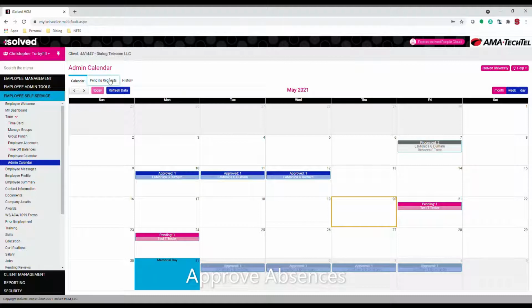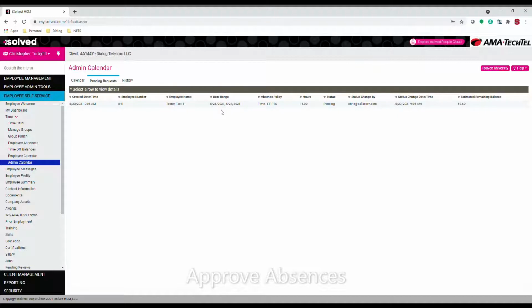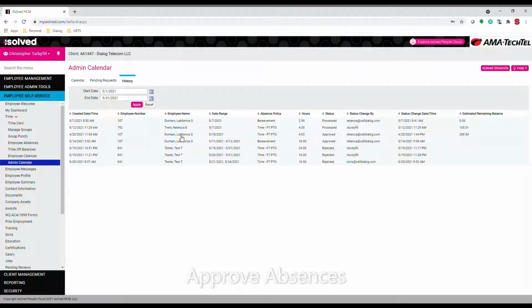Also here on the calendar, if you click on the pending request button, this will bring up just those that are pending if you want to look at it in a list view. And again, you have a history. You can see the history of what's processed, a list view of what's been approved with all of your employees. You can change the date range.